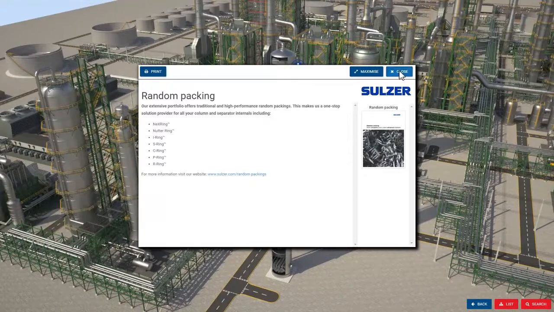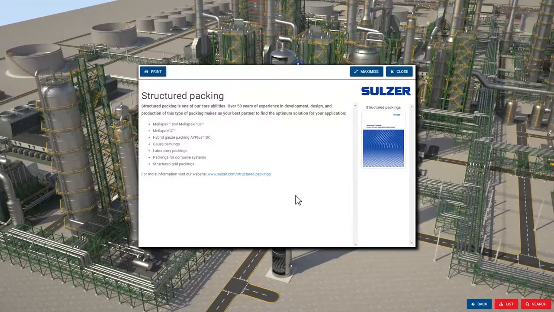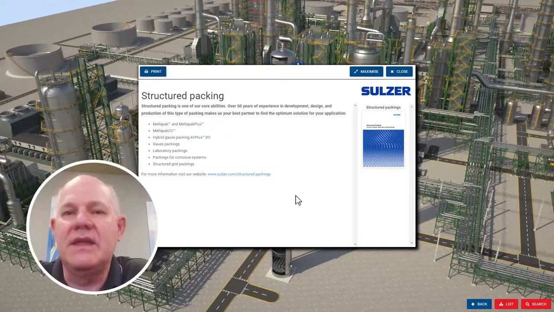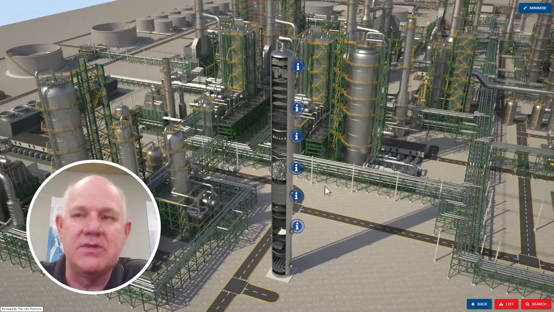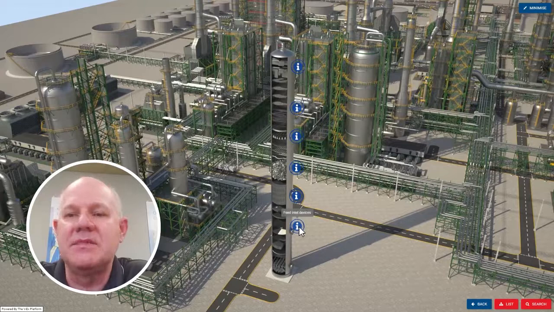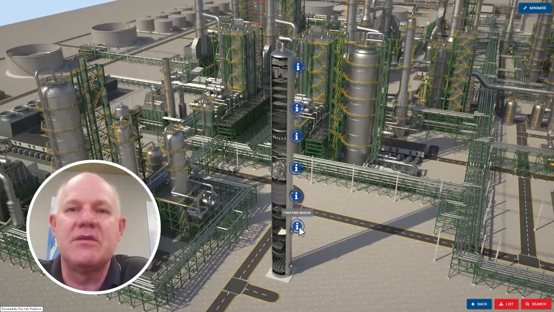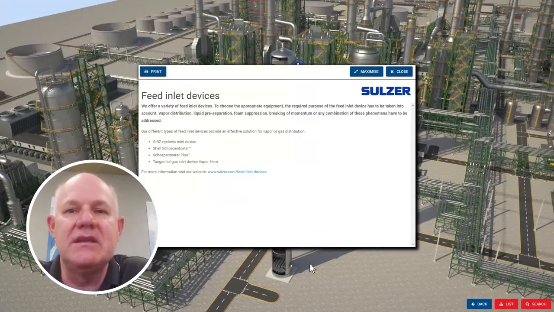Going down further, we have the structured packing section. Click on that. It shows you our structured packing offerings as well as the structured packing brochure. We go to the bottom, and this is sometimes a unique application for refineries because there are several big towers in a refinery, and that's for vapor feed inlet devices.